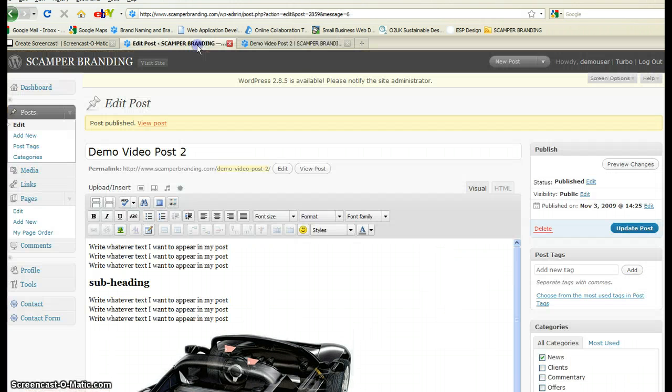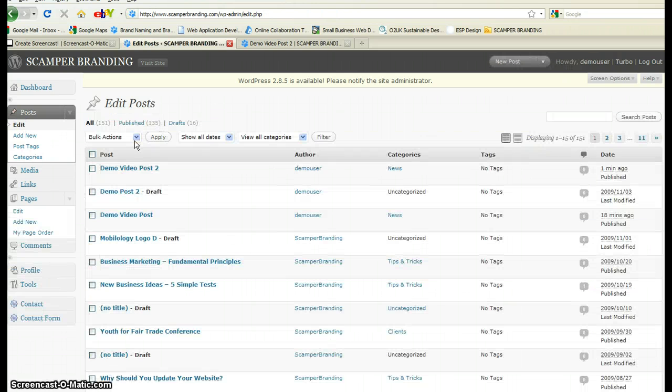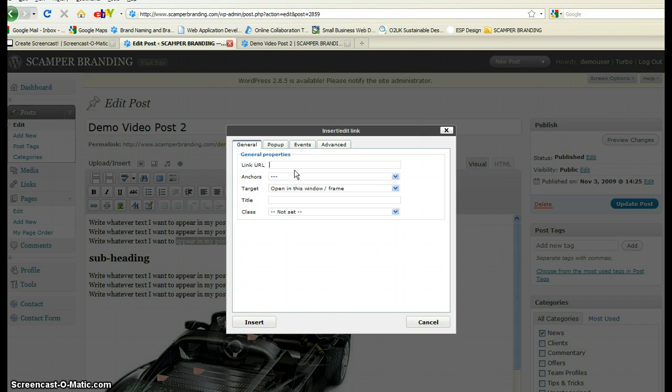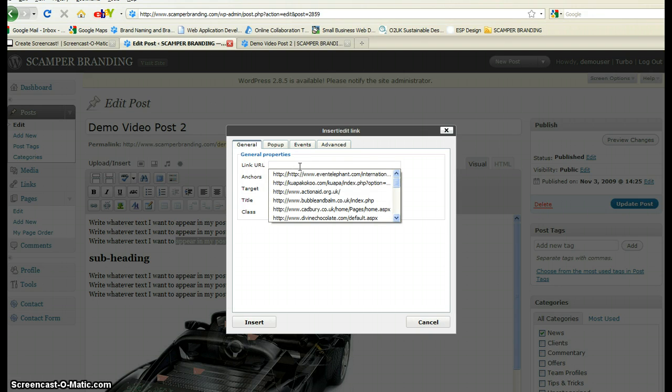So if I go back and I want to edit a post, it's basically the same process. If you come into your WordPress control panel and you just hit edit post, you get a list of all of your posts. You just click on the one you want to edit, so I want to edit demo video post 2. And this time I just want to insert a link, so this last bit where it says appear in my post, select it, hit the little chain icon, and then you can type in any link you want.